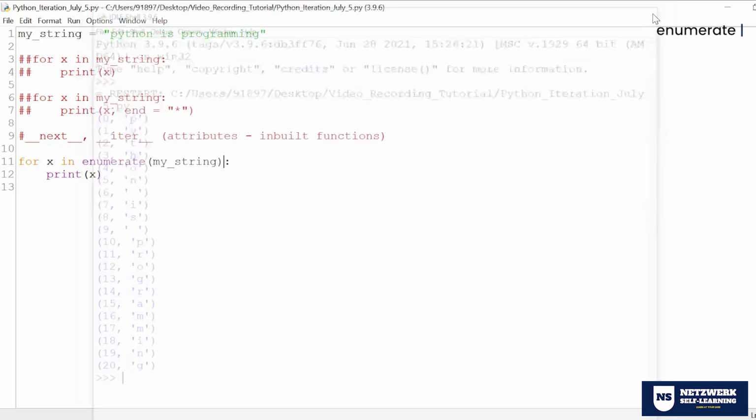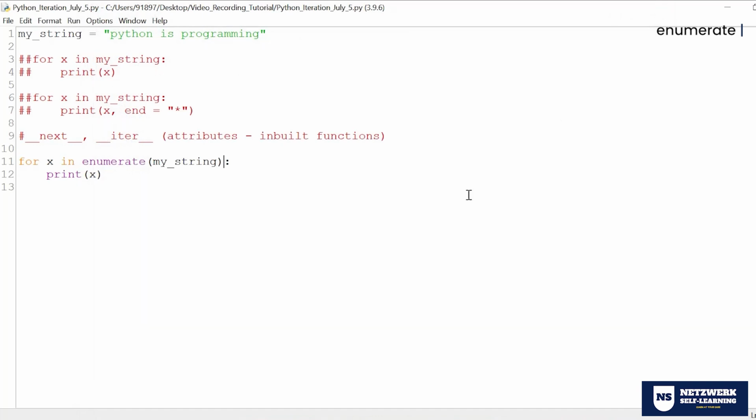Whenever you want to do normal manipulation through a for loop, you can use the string as it is, as I did in line numbers 3 and 6. Whenever we want to do the manipulation based upon the index, it is better that you use enumerate. Okay, right. All right.